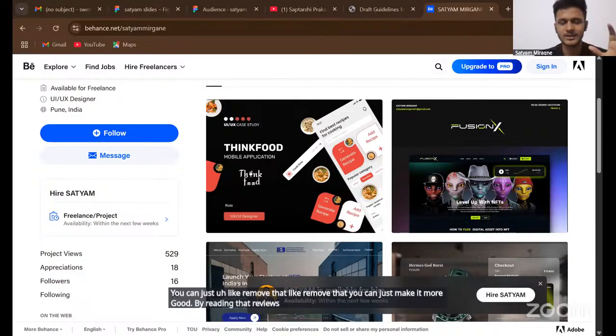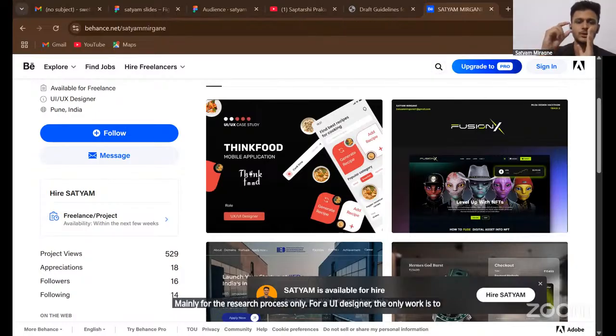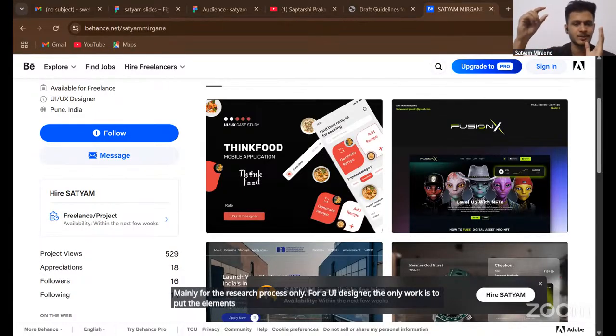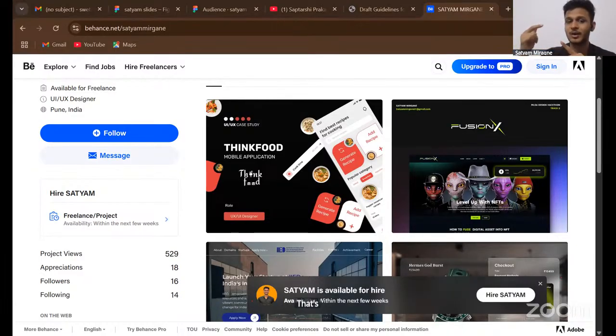So these are the things a user experience designer is responsible for, mainly the research process. For a UI designer, the only work is to put the elements at their places with good colors, nothing else, because everything is given by the UX designer. Even the placement is given by the UX designer. That's why I told you that the salary of a UI designer is also less compared to a UX designer.